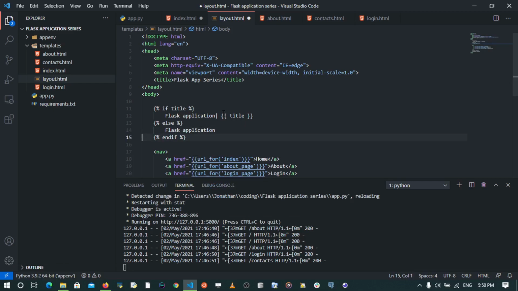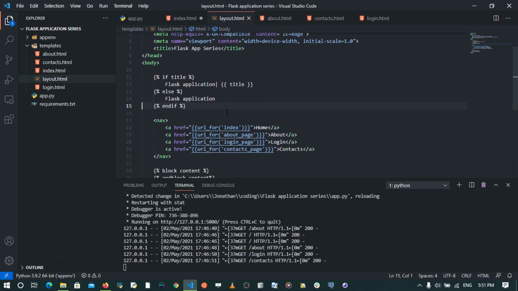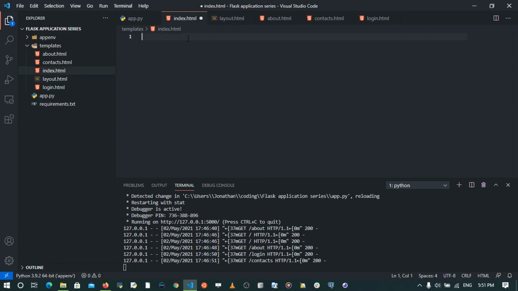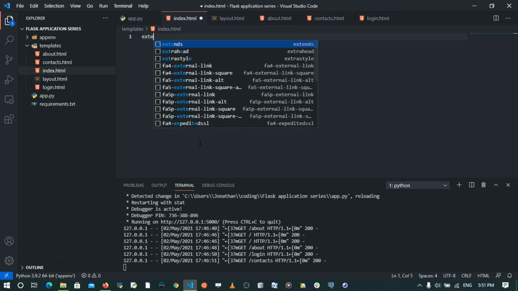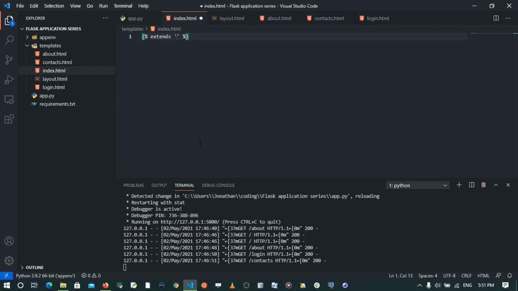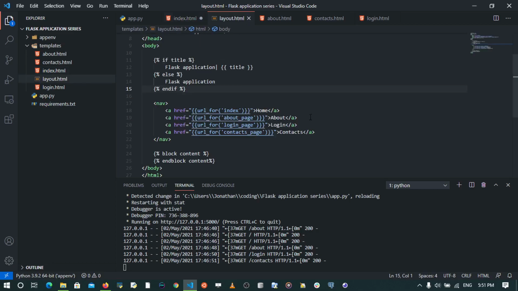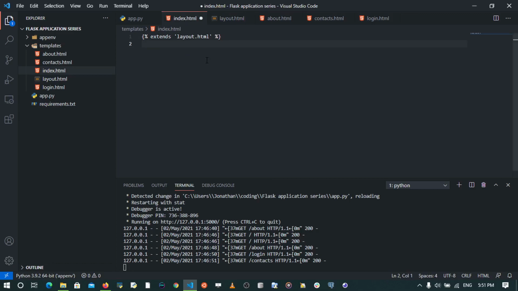Now, what we mean by extending this layout is, let me try for the index.html file. I'm just going to use a tag called extends. So I'm going to say extends, and I pass in the layout file, layout.html. Now this means that this file is going to borrow its layout from the layout.html file. Just like you see in the layout.html file, we're having block content and end block content. So I'm going to copy this and paste them within index.html.